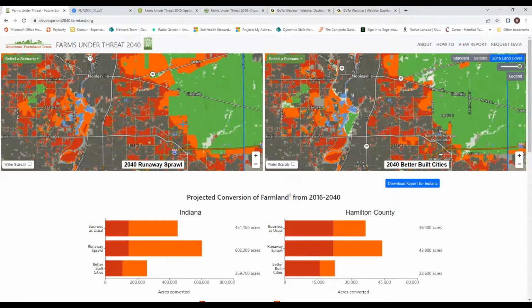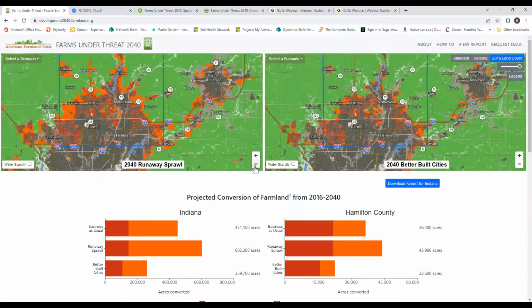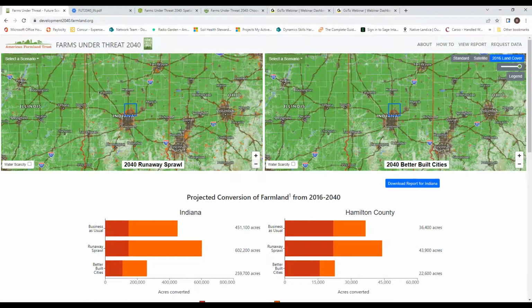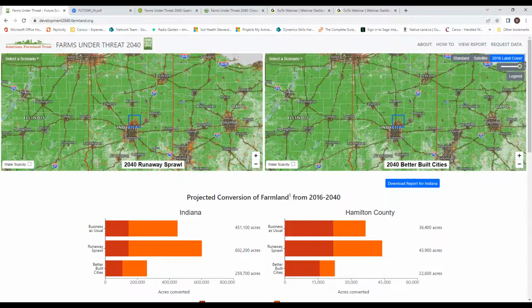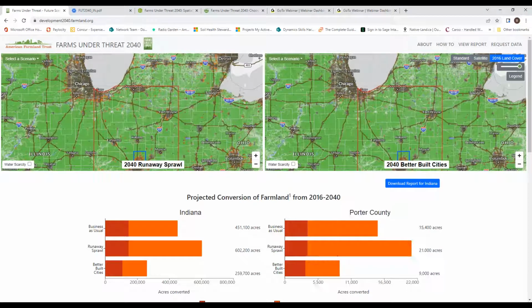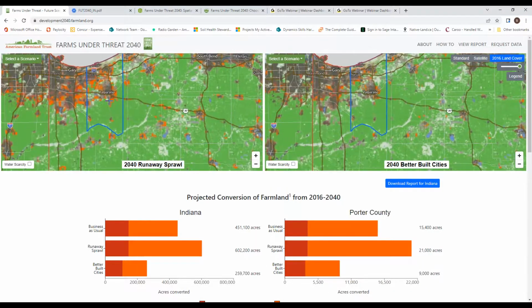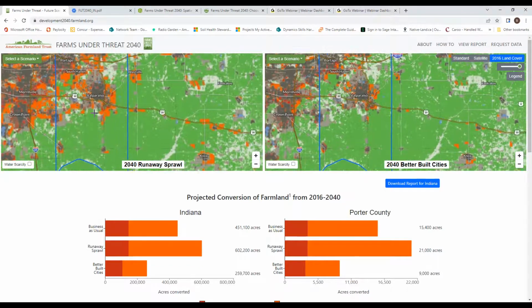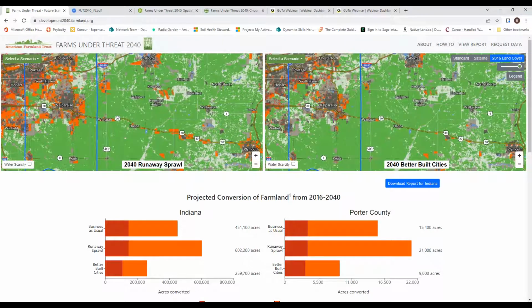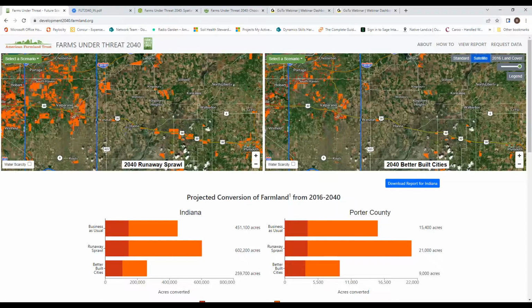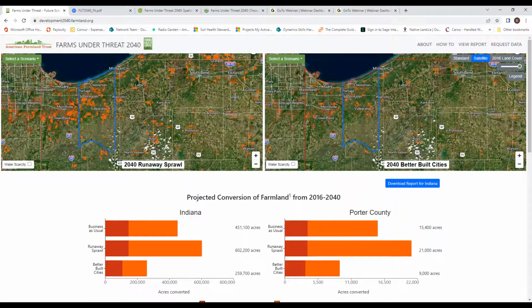Now, Beth, can you move us north to Porter County, just east of Gary, Indiana? Again, we're seeing these large blocks of farmland that will be converted to low density residential, shown here in orange. As Chris mentioned, we know that low density residential areas were 19 times more likely to be converted to urban and high density land use compared to other agricultural land in Indiana.